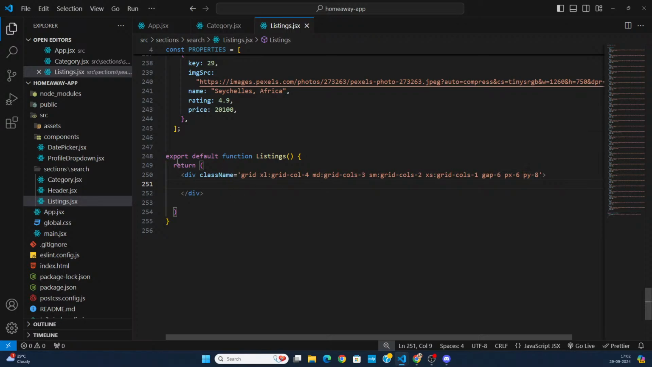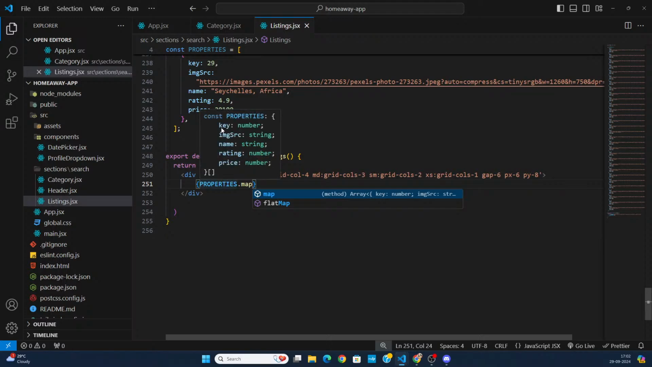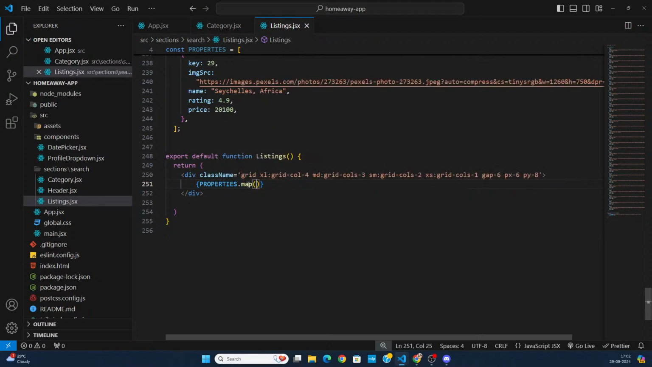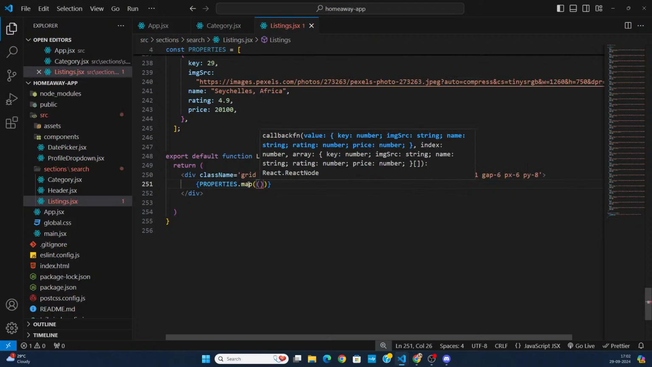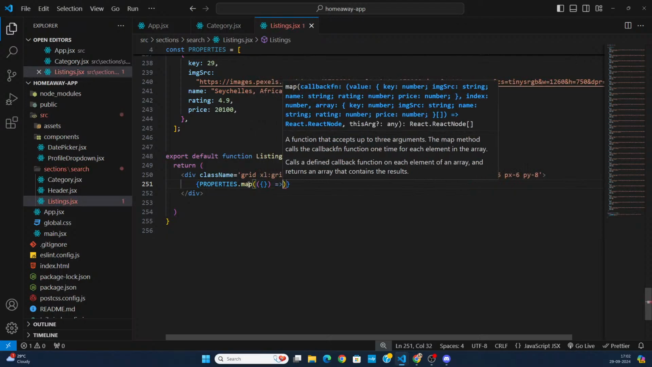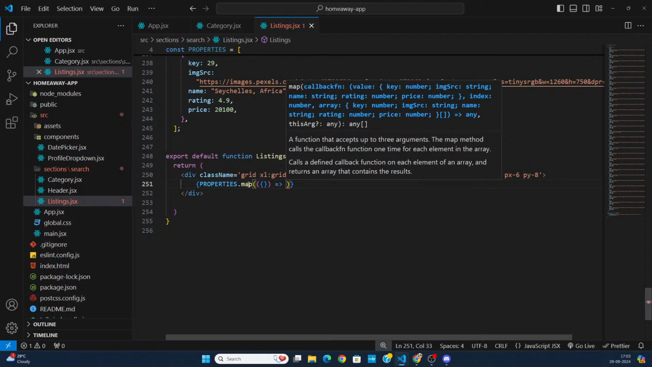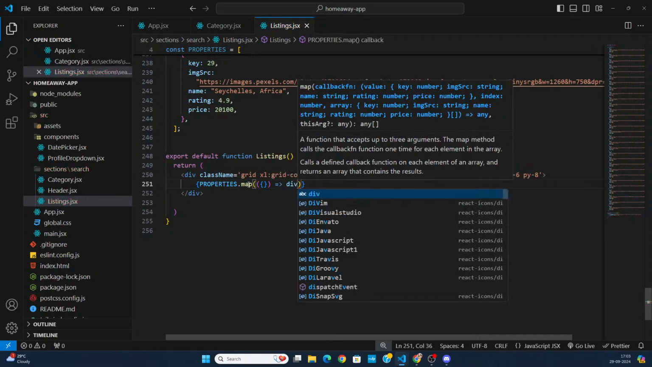Okay, then the next step is to map over the properties array. So I'm just going to reference this properties array, which contains multiple objects with these properties. Then we are mapping over it. Map is just a JavaScript function, so we are going to utilize it to iterate over each property and render a card. Now let's talk about the card.